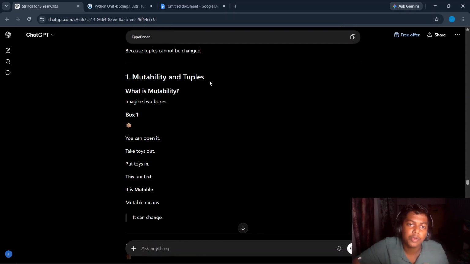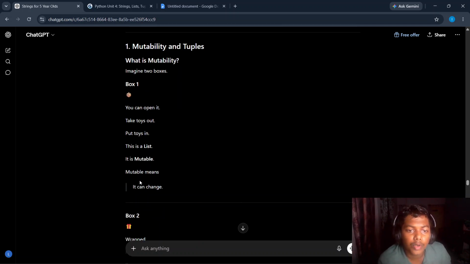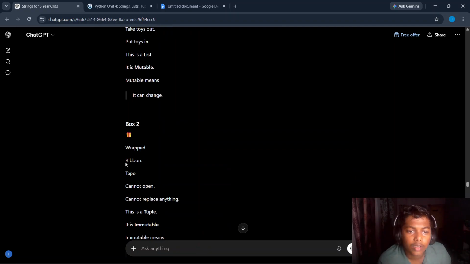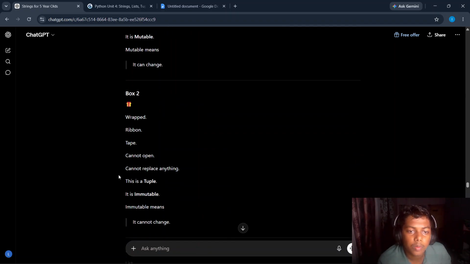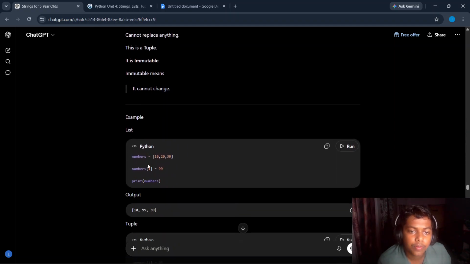Okay, mutable and immutable. What is mutability? Imagine two boxes. You can open one, take toys out, put toys in. This is a list, so it's mutable. Mutable means it can be changed. The other is wrapped with ribbon and tape, it cannot be opened, and you cannot replace anything. This is a tuple, which is immutable. So, example.